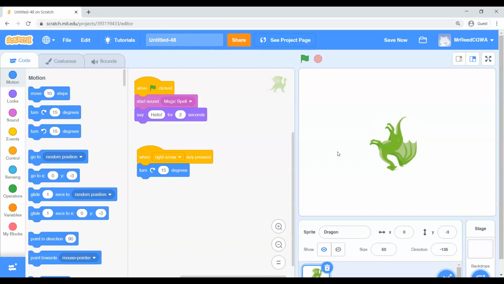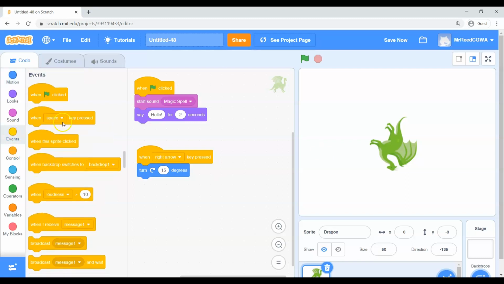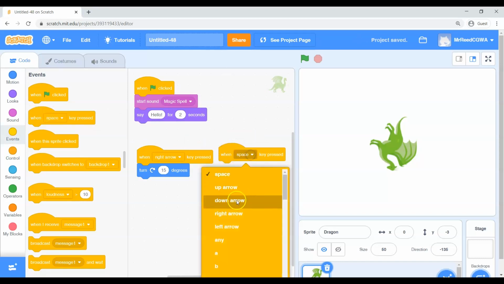So let's spice this up a little bit. Let's give our dragon all the controls you need to drive him around. So I'm going to repeat that process. His brain is going to get pretty full. So when the right arrow is pressed, he turns one way.